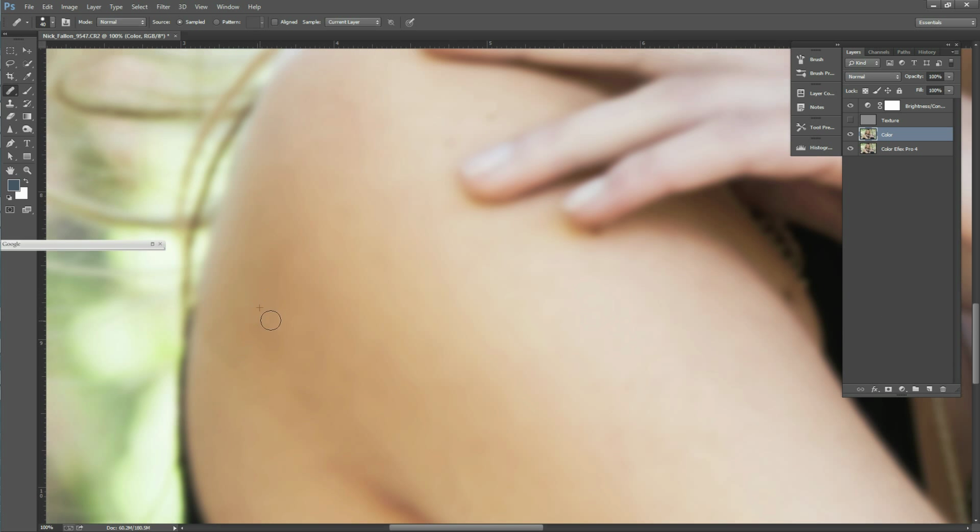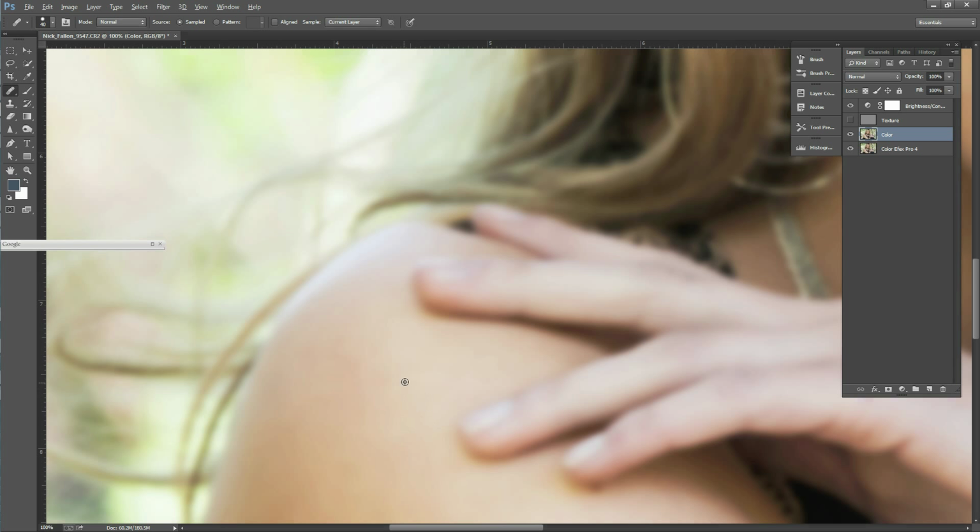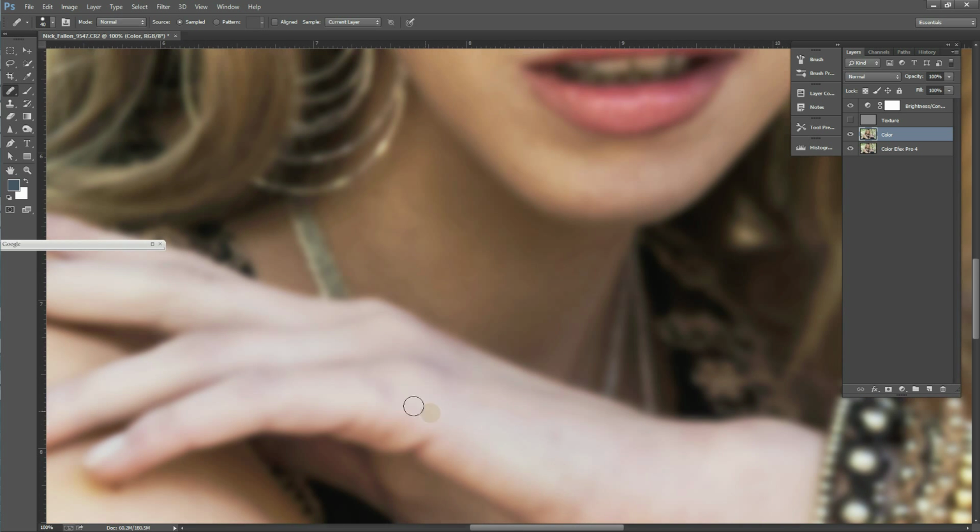Okay, so the color layer is looking pretty good at the moment. We might have to come back to her hands later. Hands are also tricky sometimes. But on the whole, things are looking pretty smooth.